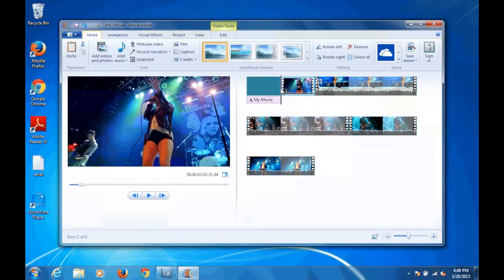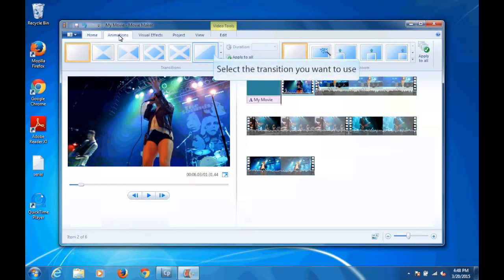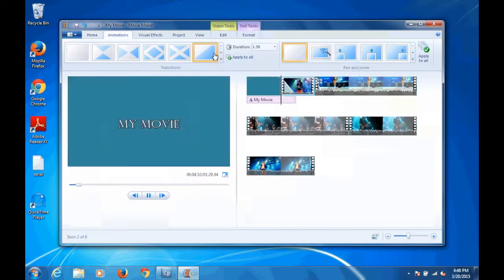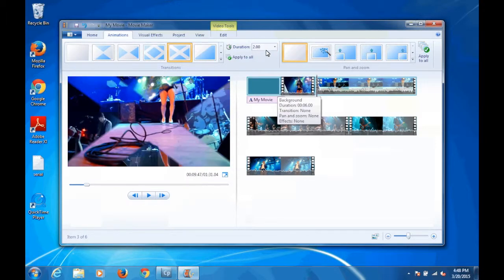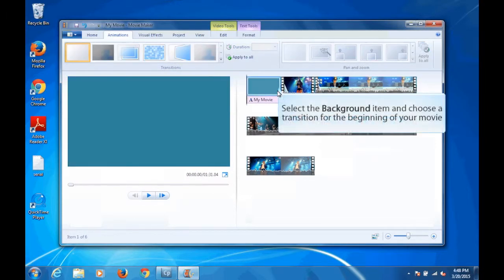So if we select the clip and then go up to the Animations tab and again select one of the transitions that we want to use, it'll add that in there for us. As you can see, the text of the title slide kind of goes over to the next clip. It'll just play through the transition, then it'll disappear once your clip comes up. You can also change the duration of your transition just like before.